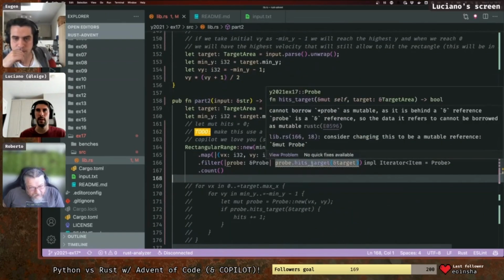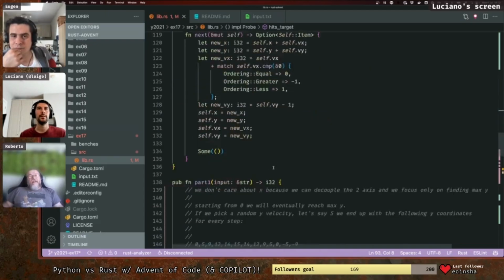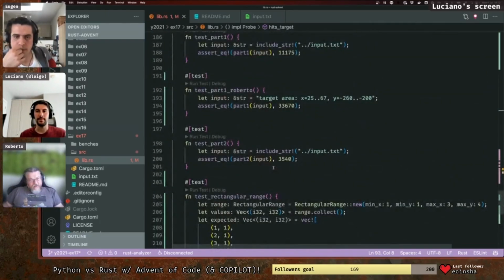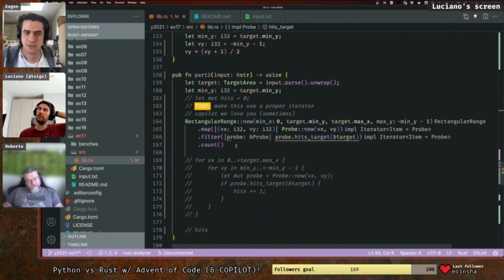Cannot borrow probe as mutable, as it's behind a shared reference. Why do you need probe as mutable? Because its target mutates the probe. Does it? I think so. Yeah, because it's changing the self next. Can we not take it as a reference? Because we don't mind destroying them, we just need to get the true and false values. I think if we do filter map, that's the trick. We can get a mutable reference. So we have to do filter map altogether.